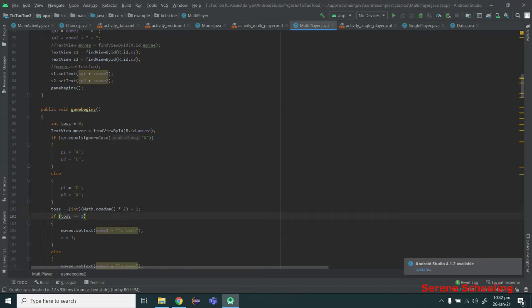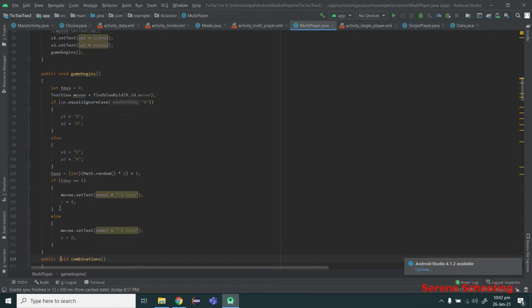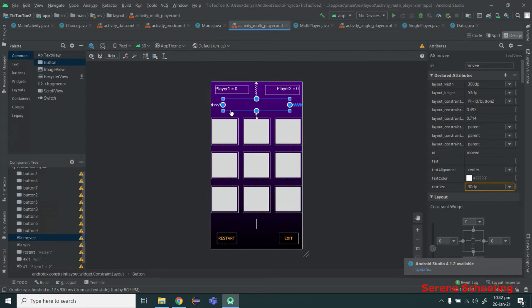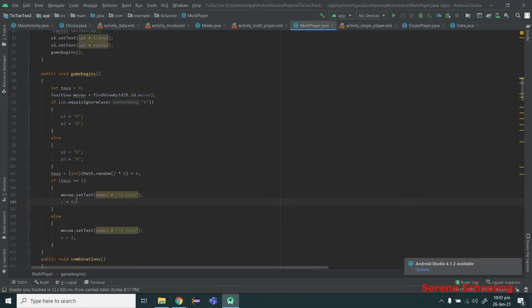So I'm storing it into toss, obviously. Then I'm checking if toss equals 1, that is, if our random number is 1, then I'm setting move to name 1, that is, whatever is the name of player 1, and then I'm adding the turn part. So this will be replaced with, for example, if player 1 is John, John's turn. Then I'm setting z equal to 1 to indicate that it's the turn of user 1.